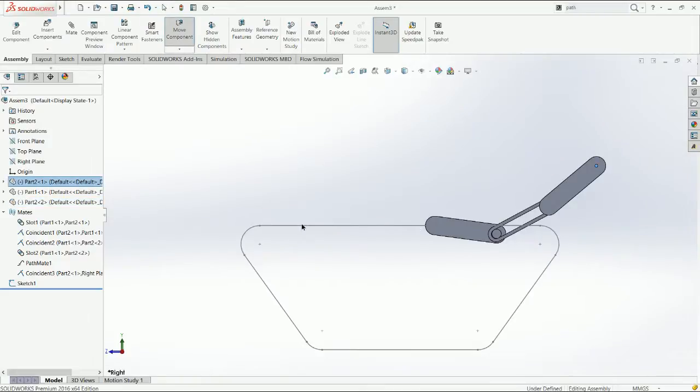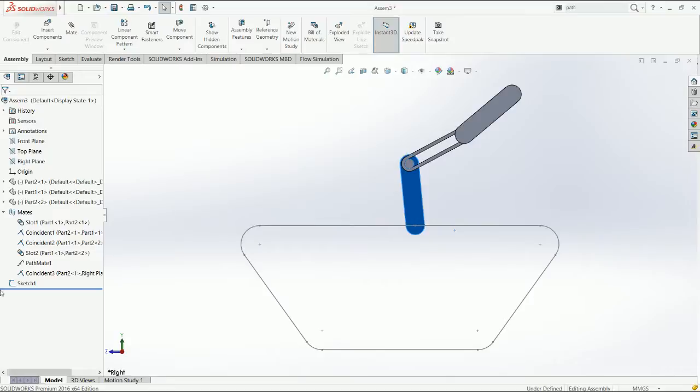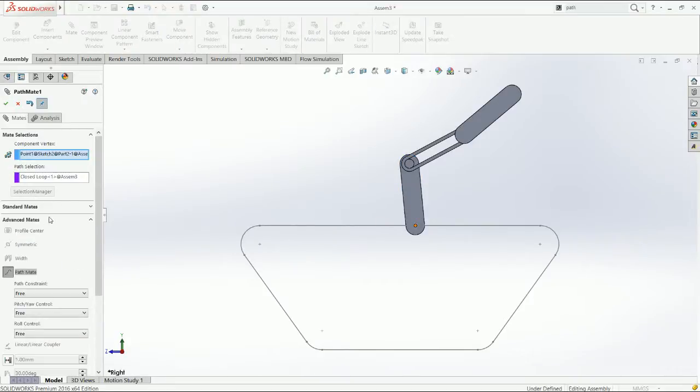So that's what the path mate does. It makes a point or a reference go along a path. The options for this one are freely. The path constraint can be free, or you can go a distance along the path, and as you see, as I move this will update.